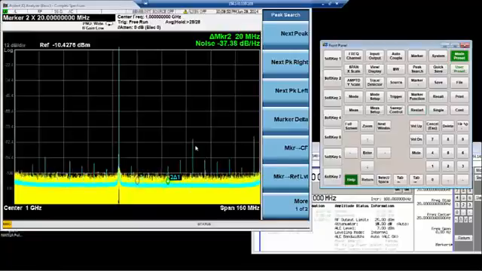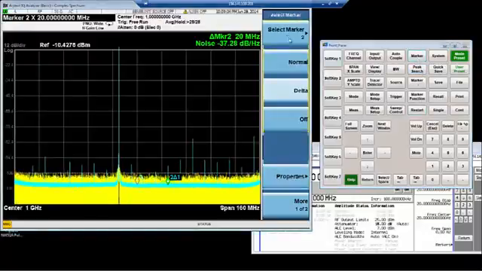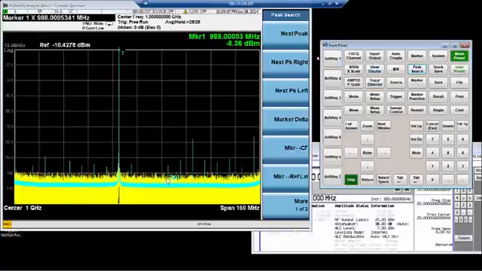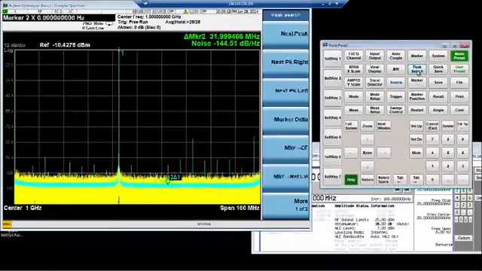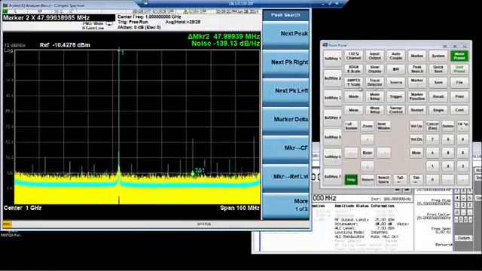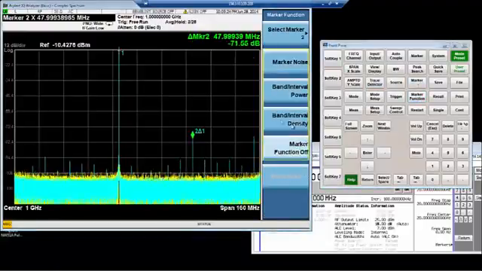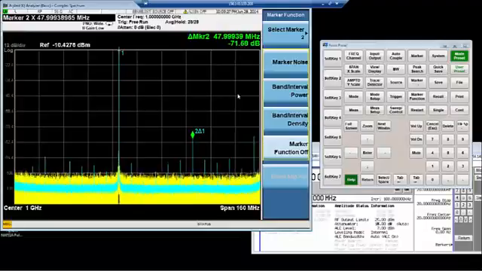So let's make that delta measurement between the two, the input signal and the third harmonic. So I'm going to go to my marker 1, place it on the peak, and then go to marker 2, and I will place it on the second peak, and now we'll see that the delta between the two is about minus 72 dB.